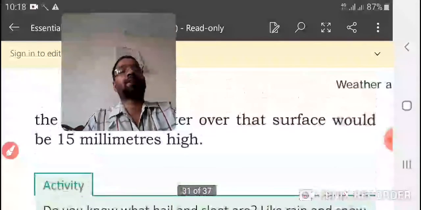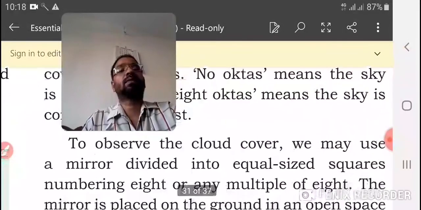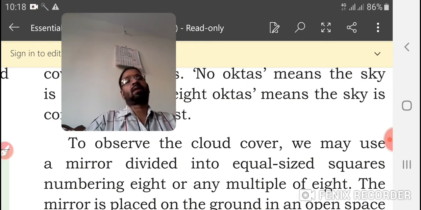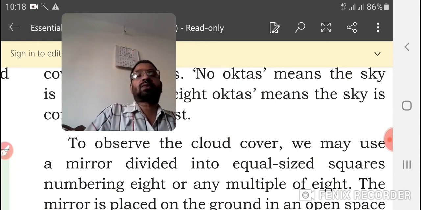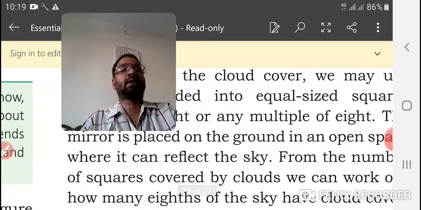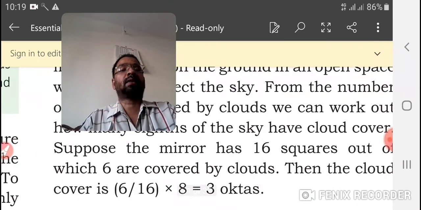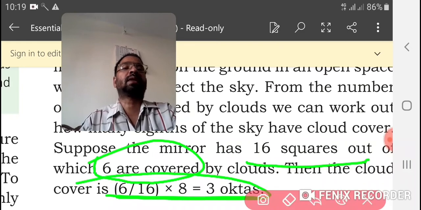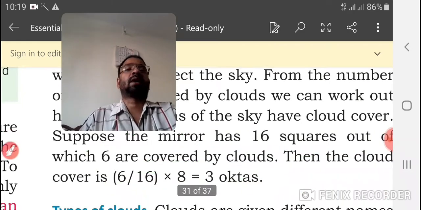To observe the cloud cover, we may use a mirror divided into equal size squares, numbering 8 or a multiple of 8. When we make an octa grid, it should be 8 or a multiple of 8. Then only we can calculate. How can we calculate it? If out of 16 squares, 6 are covered, then using this formula we can say 3 octas.